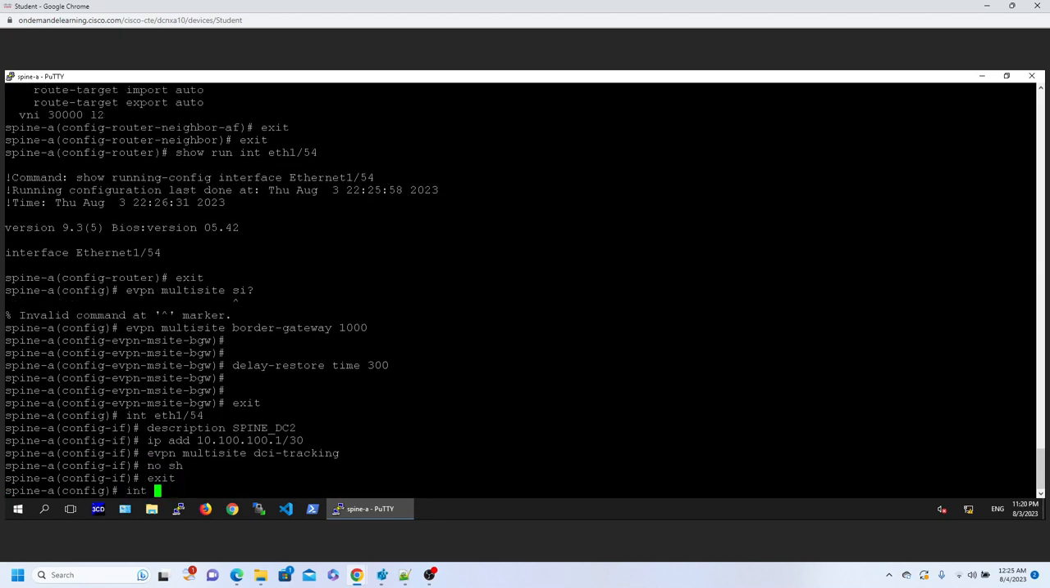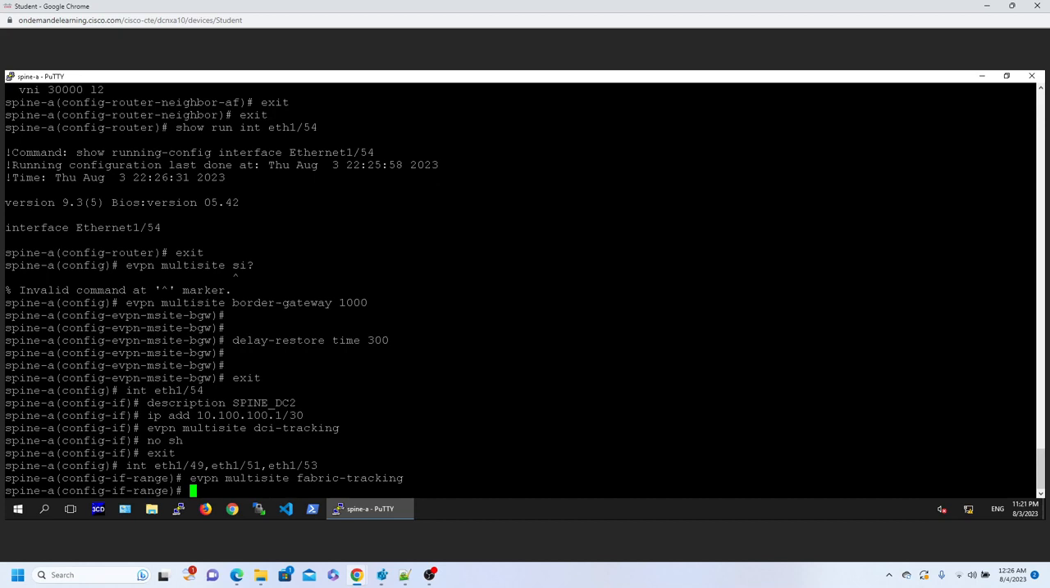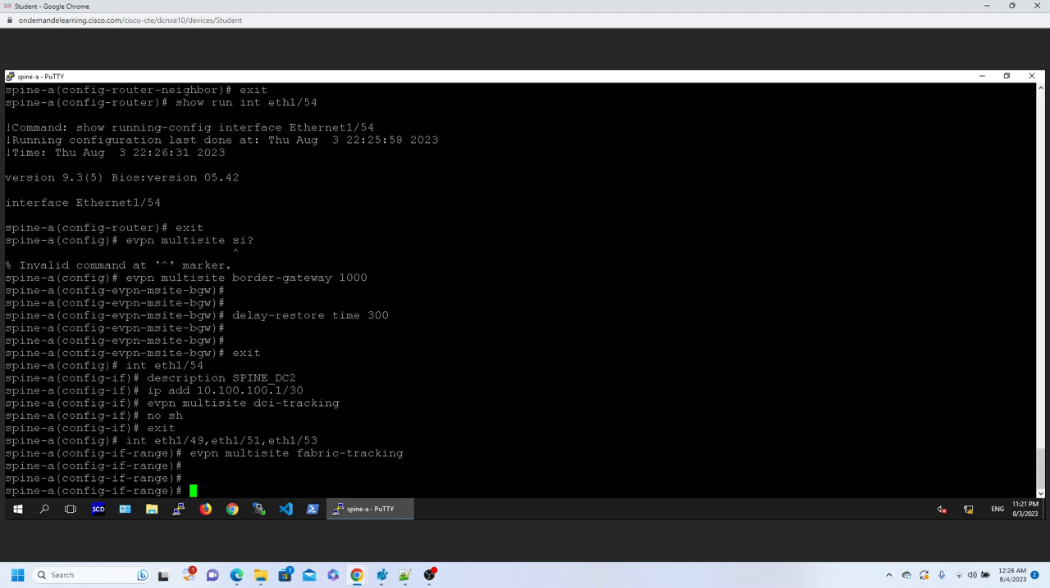So once I'm here, I'm gonna just go ahead and real quick, Eth1/51, and there was another one, Eth1/52, right? So I'm gonna configure eVPN MultiSite, and these are gonna be the fabric links towards my leaves. So they should be configured as fabric. So now let's just move back to the BGP.